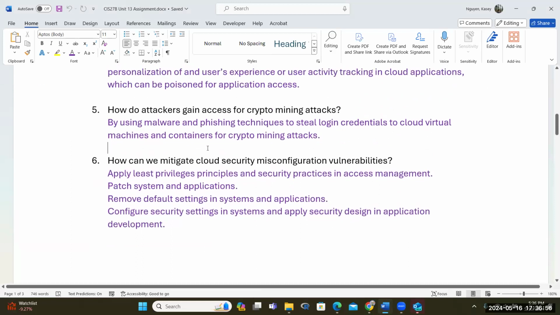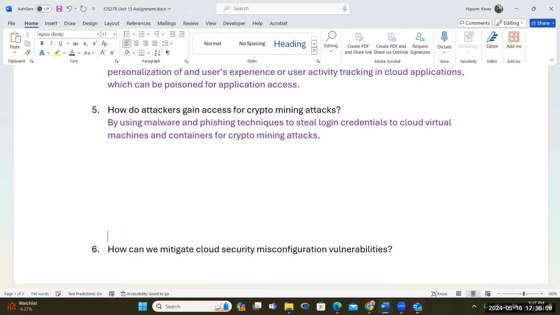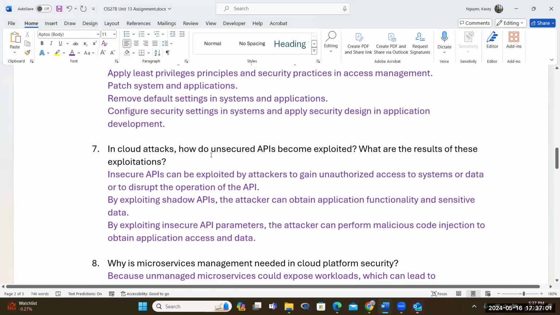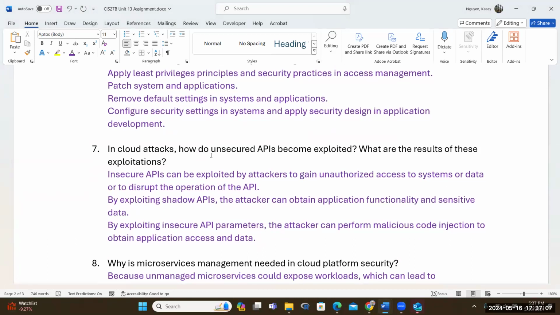Let me move 6 down so we can see the next few questions. Okay, so for 7, it says in cloud attacks, how do unsecured APIs become exploited? What are the results of these exploitations? It can be exploited by an attacker gaining unauthorized access to the system or data to disrupt operations of the API. So if they cannot find data through the API, they can cause the API to malfunction, which means that could impact your operations, right?